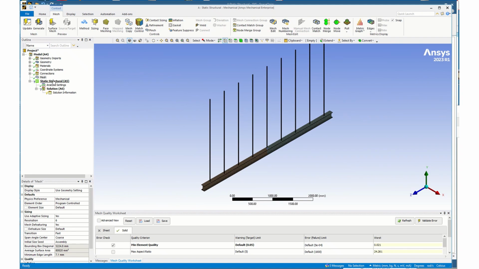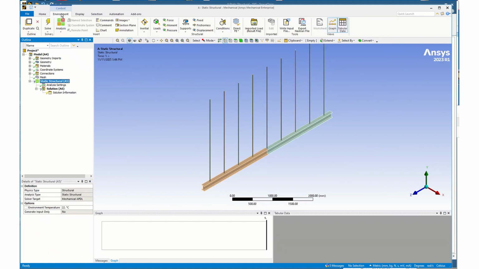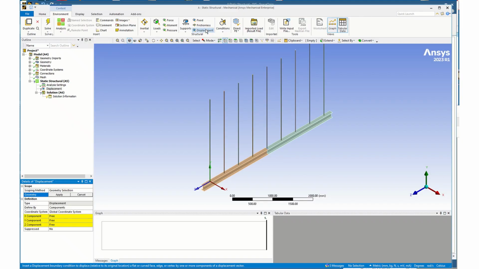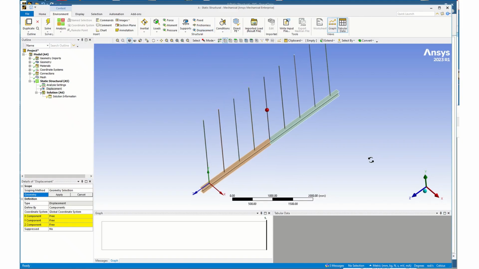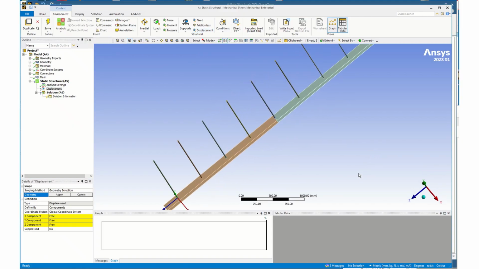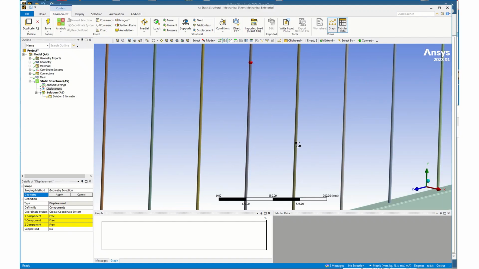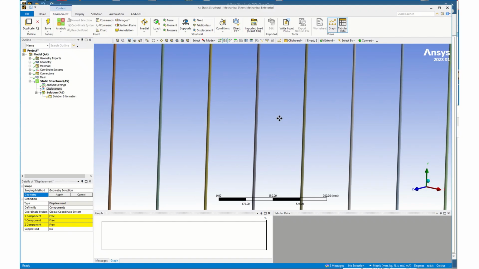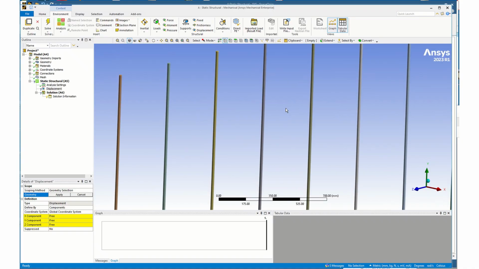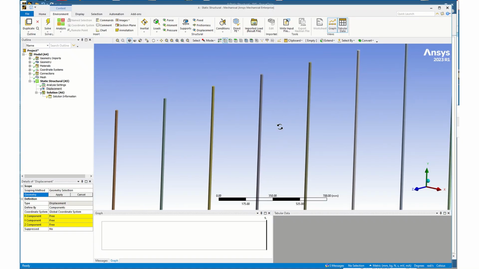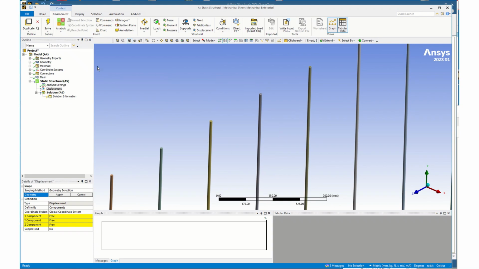Now I'm going to come down here to static structural, click on the environment. I'm going to start to apply the boundary conditions and the loads. On the boundary conditions, what we have is a displacement boundary condition on the tops of all of these vertical members. So I'm going to get these to where I can see the faces on them pretty well, and rotate this around and make sure that the faces are clear and that I can select them easily.